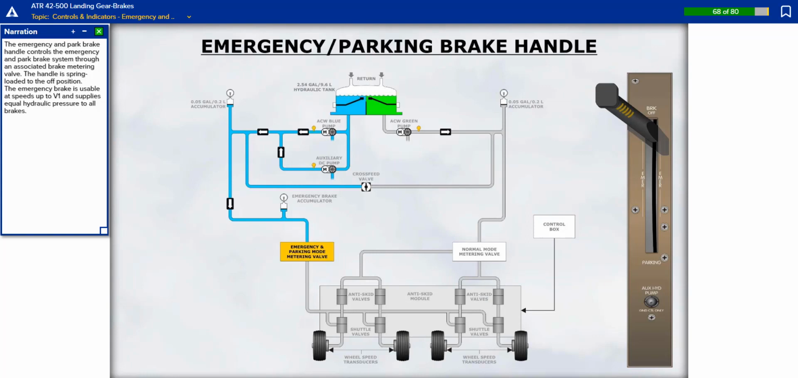The emergency and park brake handle controls the emergency and park brake system through an associated brake metering valve. The handle is spring-loaded to the off position. The emergency brake is usable at speeds up to V1 and supplies equal hydraulic pressure to all brakes.